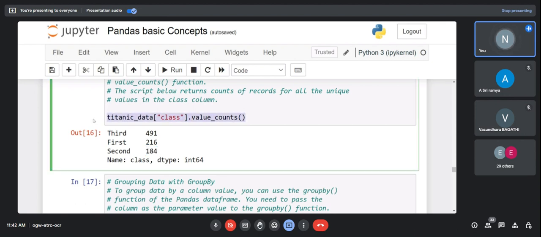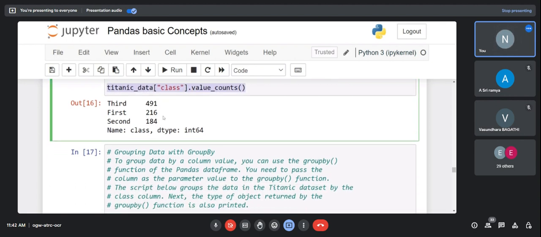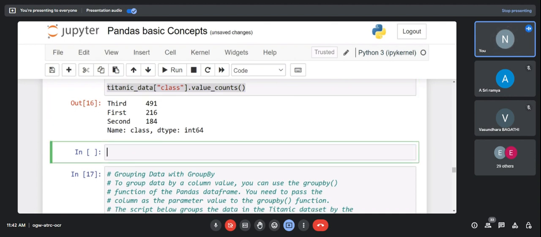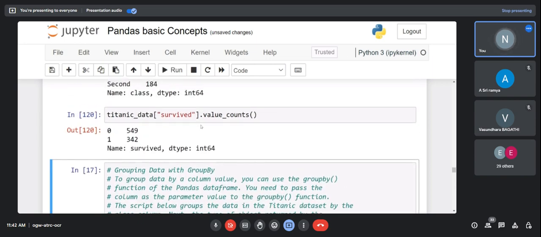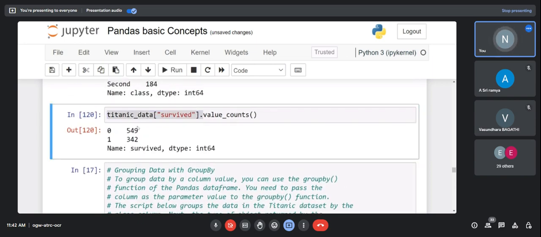Similarly, I can check for survived also. Let me go for survived and check value counts. So in the survived column I have 549 times 0 and 342 times 1. Okay, so listen carefully.